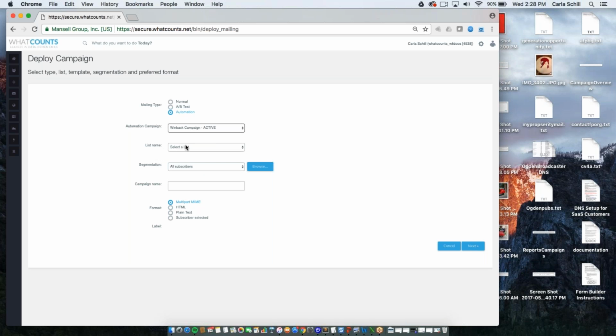And then we're going to choose the list that we're actually going to put into that automation. So in other words, the subscribers that are on that list are going to be placed into that automation campaign that we've built out. So we're going to choose our list from the pull down menu here. So in this case, I know that we're sending to our newsletter list. So we'll choose that. If there's any segmentation that we want to do in addition, you can certainly do that from here as well. In this case, we recommend as a best practice that you just target those who haven't opened and clicked.